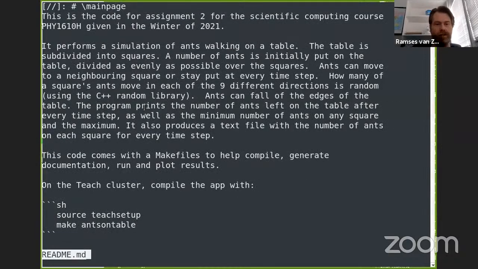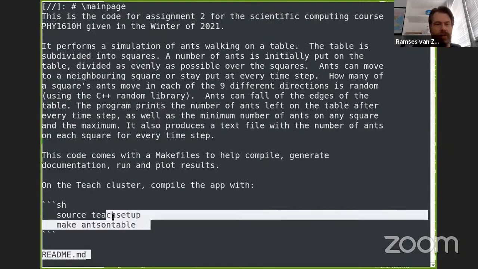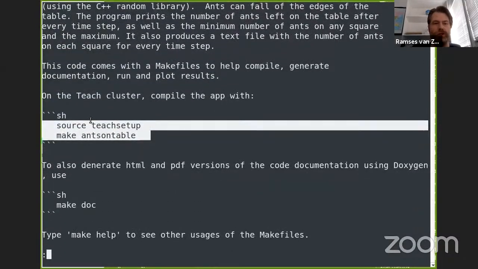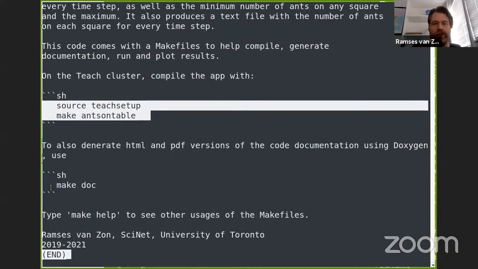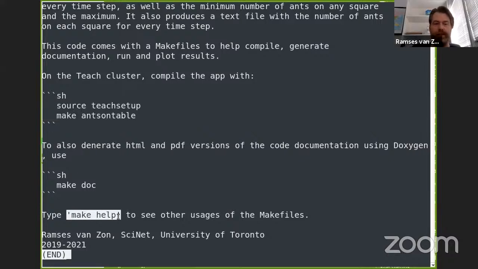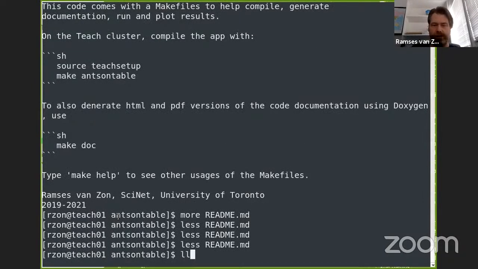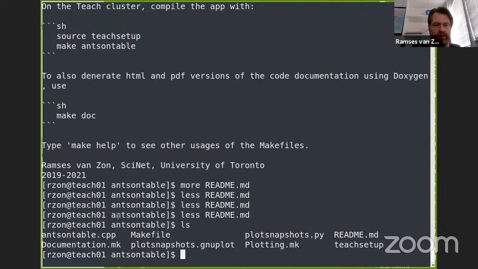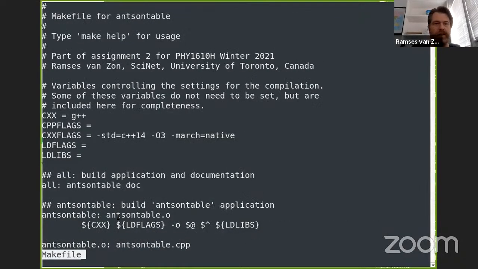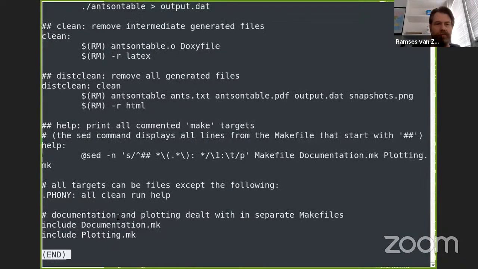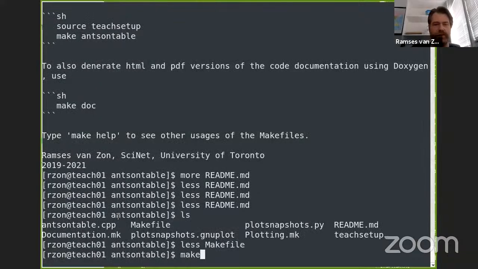The README file also tells you how to compile it. It says do source teach setup and make ants on table. If you want to generate the documentation, do make doc. If you want to know more, it's make help. So this Makefile that comes with it is actually fairly versatile. We can look at that Makefile, and it is also documented, but it's kind of long. So let's first try and make things.